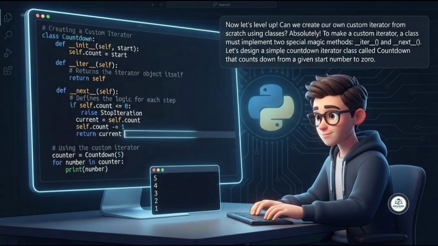Now let's level up. Can we create our own custom iterator from scratch using classes? Absolutely! To make a custom iterator, a class must implement two special magic methods, __iter__ and __next__. Let's design a simple iterator class called Countdown that counts down from a given start number to 0. Action: start typing out the Countdown class skeleton in the editor.